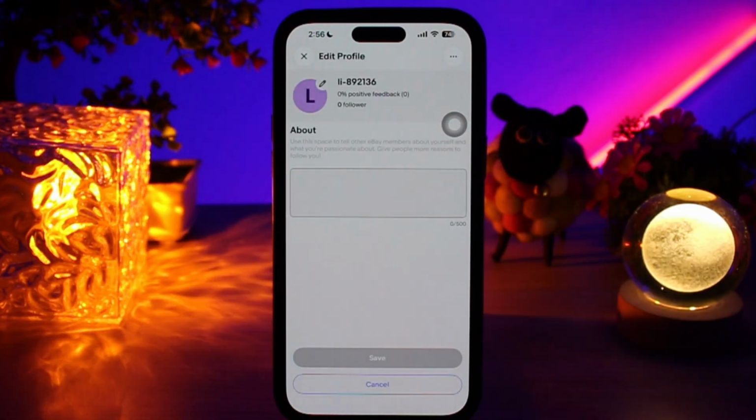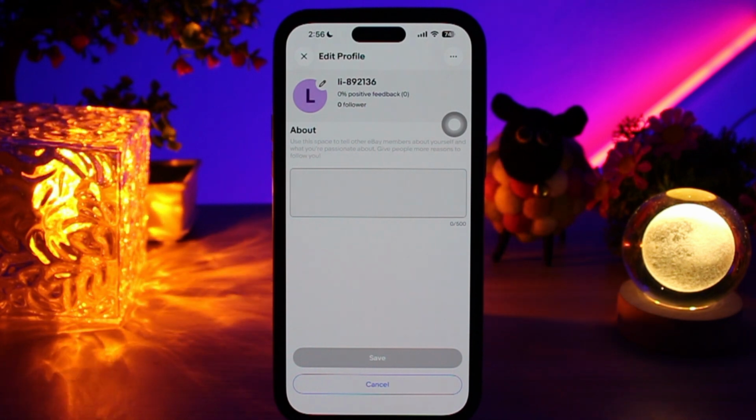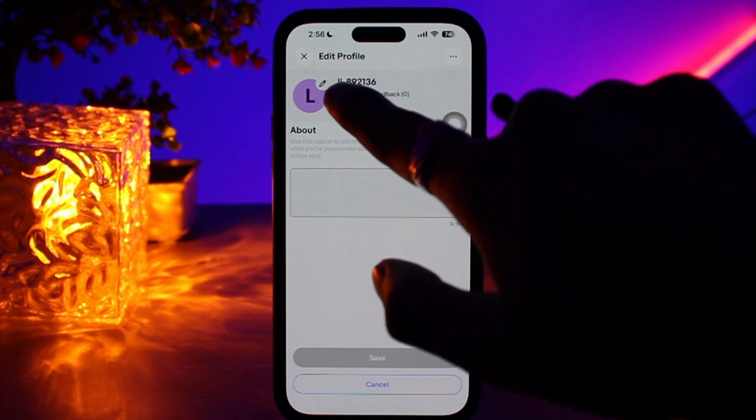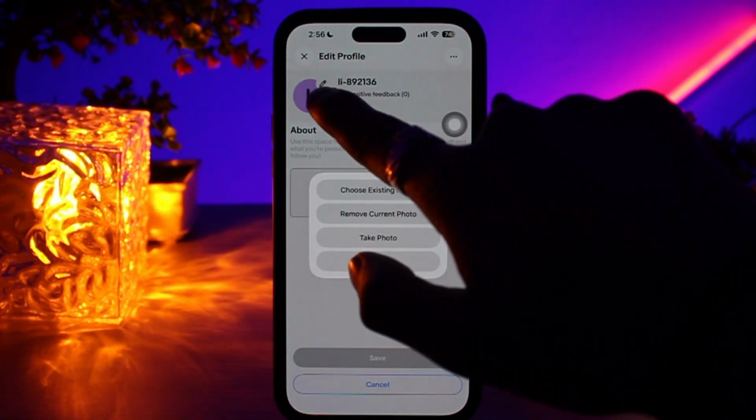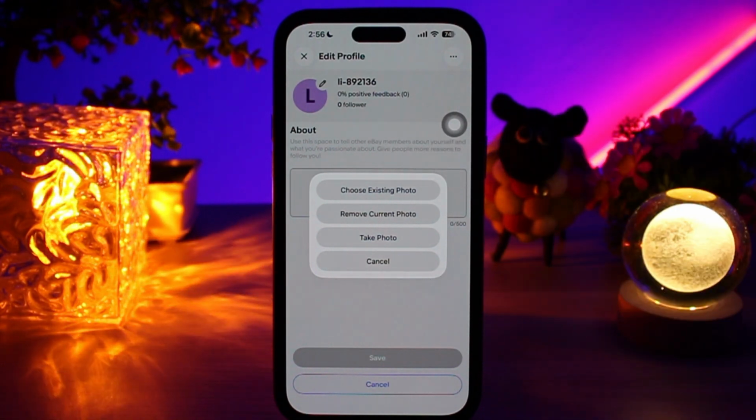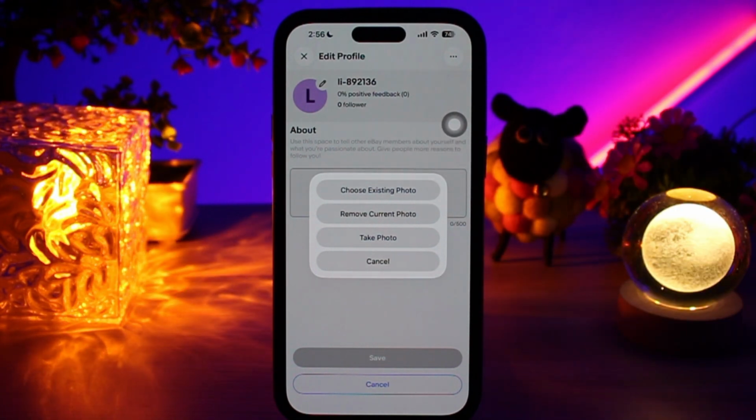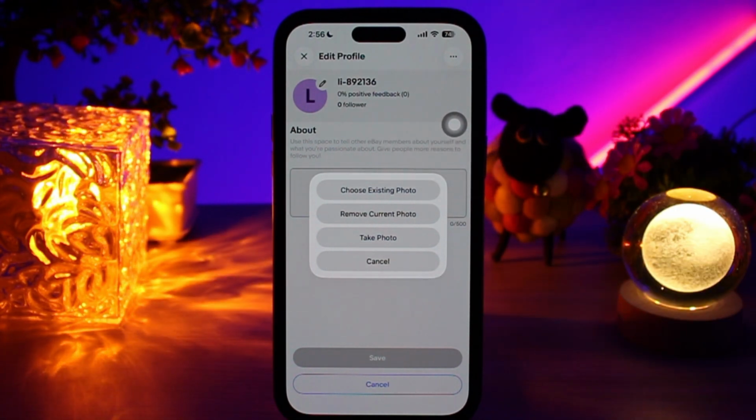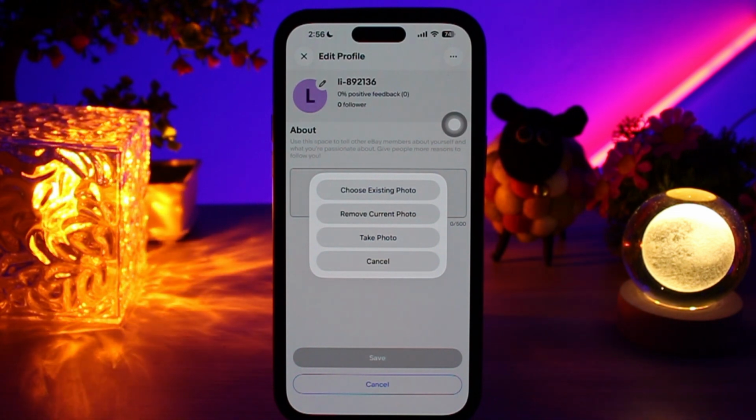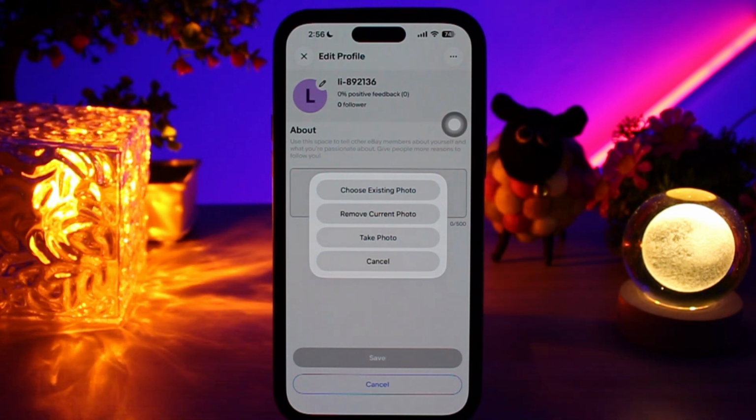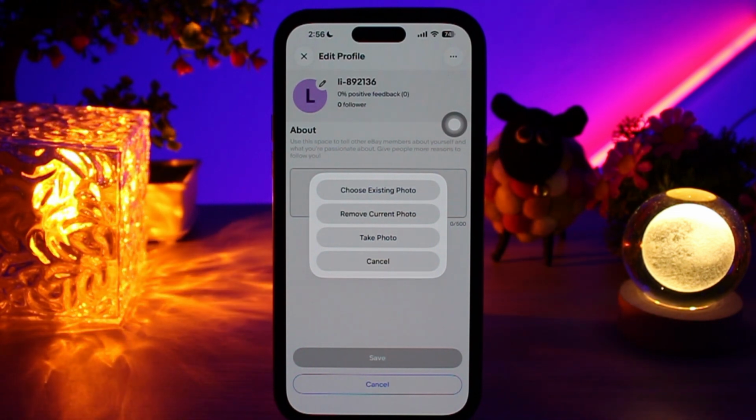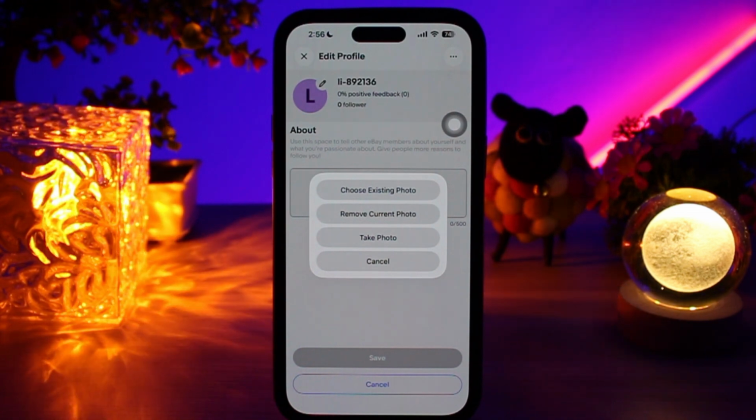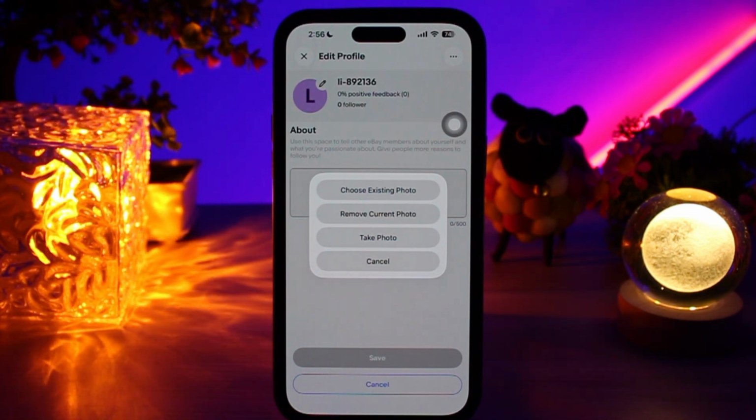Here, and now once you do that, all you gotta do is simply select this pencil icon right on your profile icon. Now on the options, you'll find an option that says edit username. Simply click on edit username, and then you will be prompted to enter your username, and note that it lets you change your username once every 30 days.